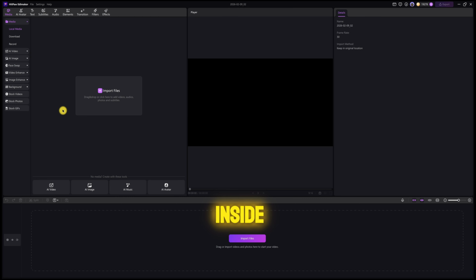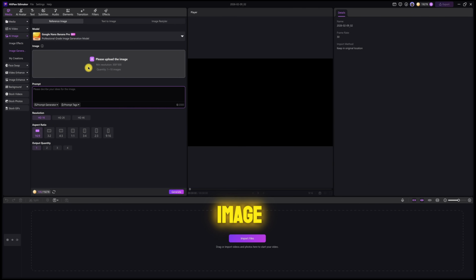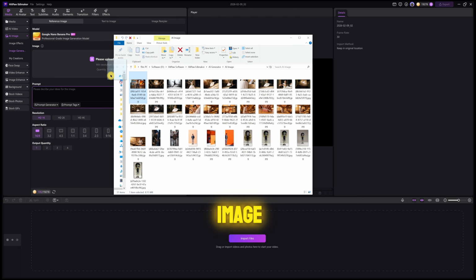Step 2. Go to the AI image generator. Once you're inside Edimakor, go to AI image, image generator, reference image. Here, upload your image.